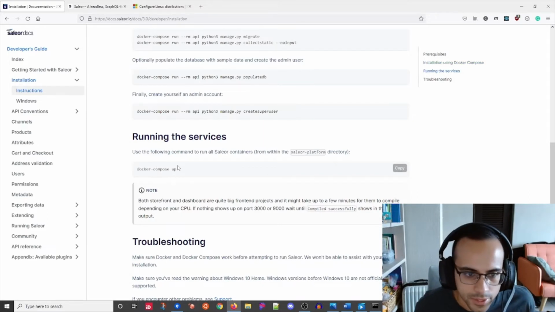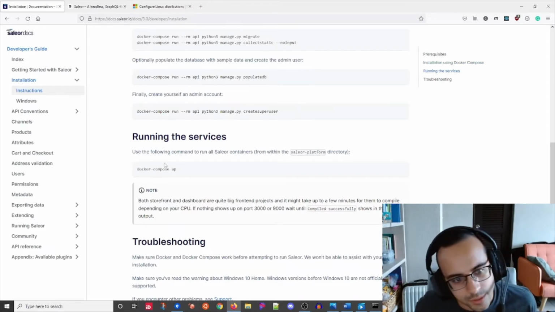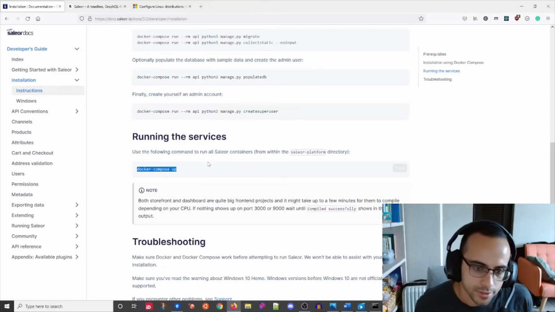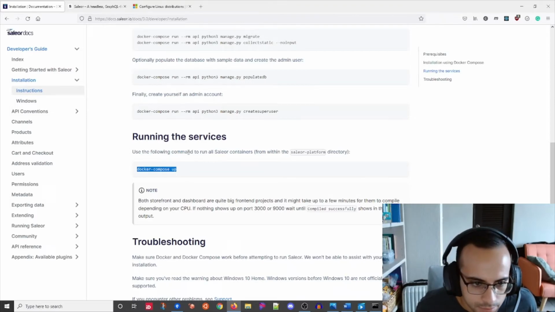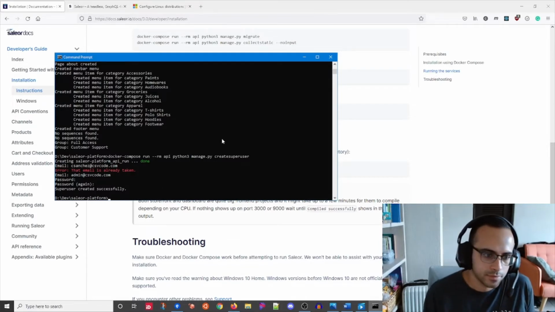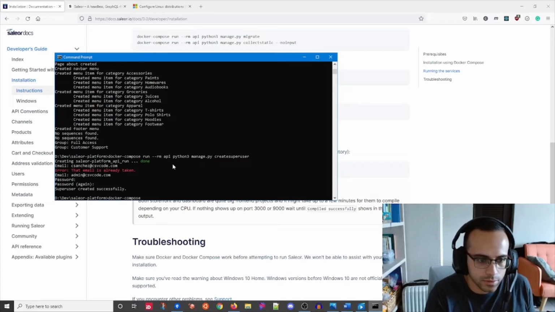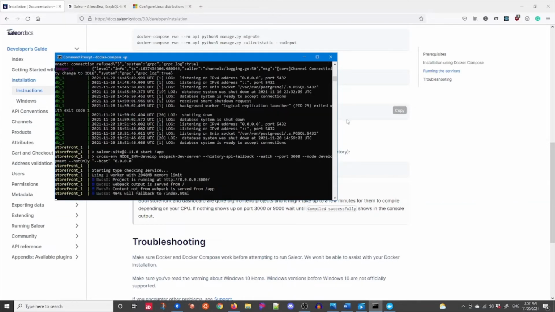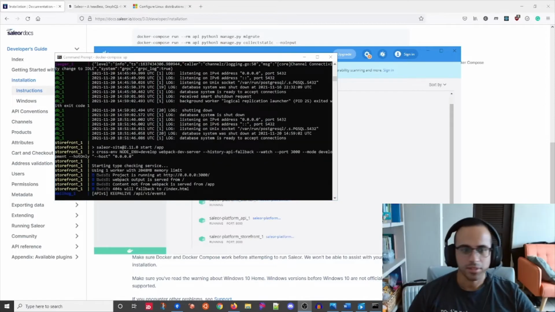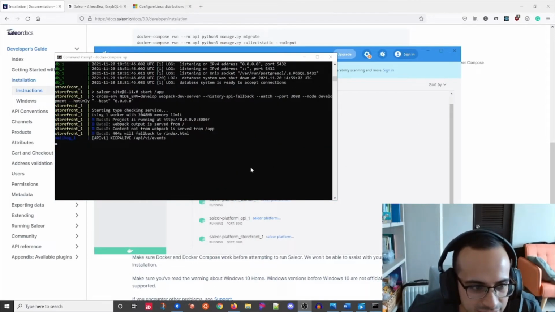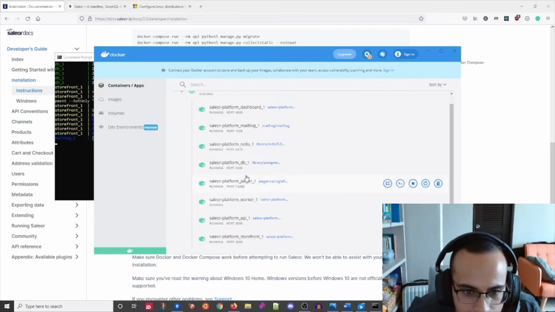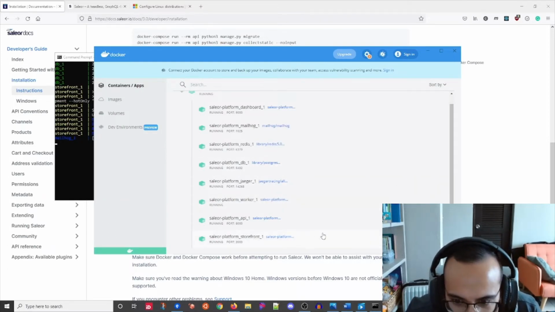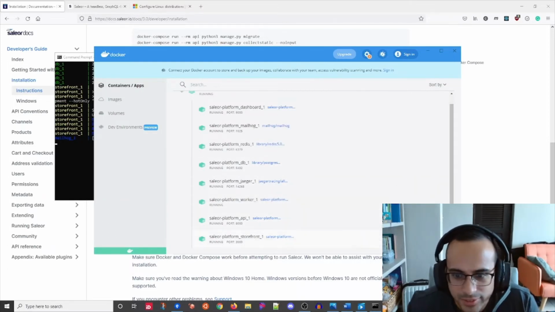Okay, now the next step is to actually run the Docker containers using Docker Compose up. Okay, seems like it's done. Now the servers are running on here. So let's check out how the storefront looks.